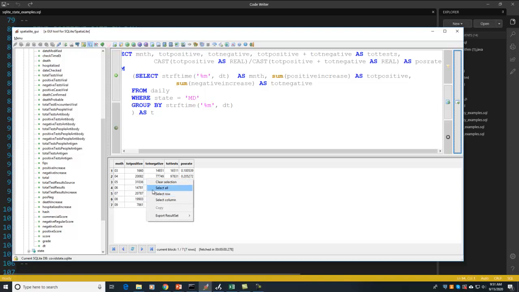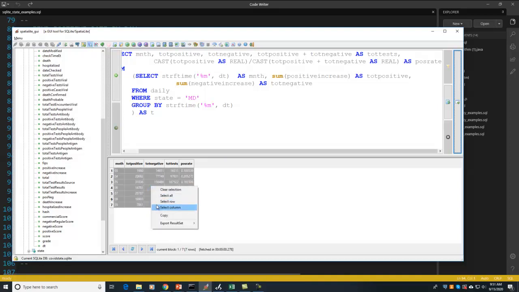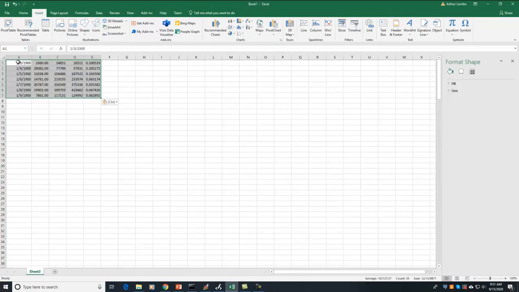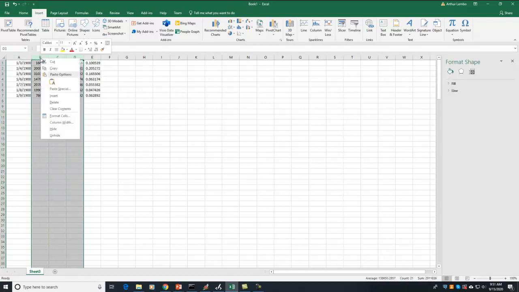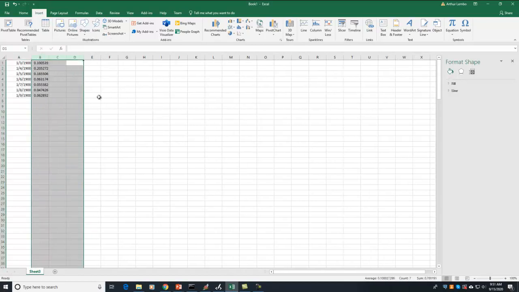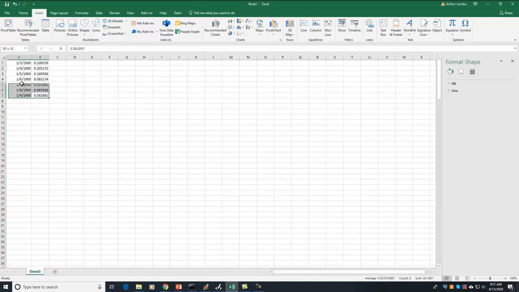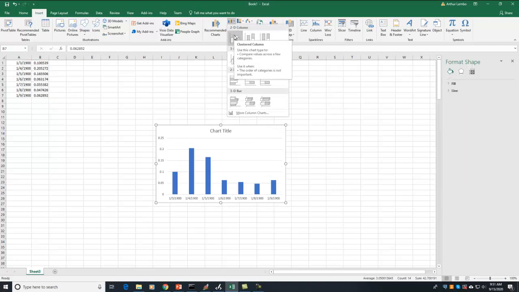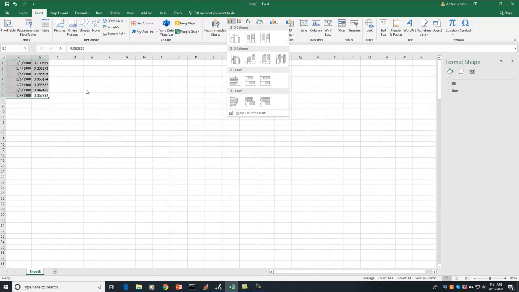So again, we'll come in, we'll select all of these, and I'm going to copy them, and then we'll come back into Excel and get rid of these rows here, or these columns. We don't really need those. And then let's look at our graph. Right, so here we see what the positivity rate in Maryland looked like for each month.